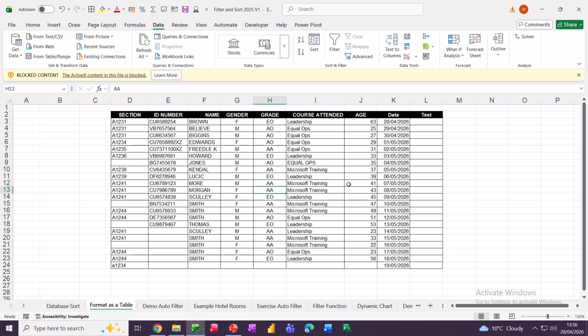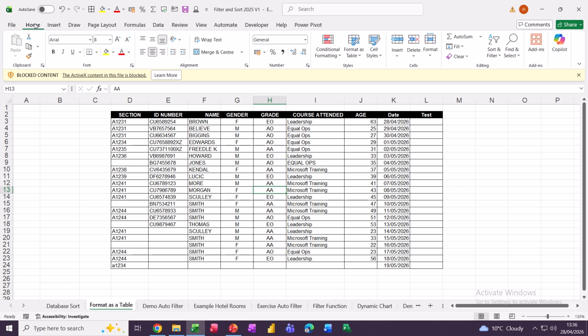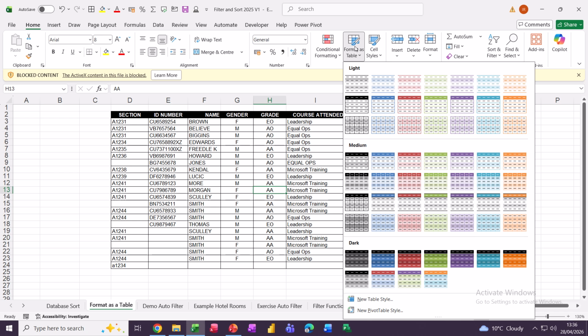Now if we go on to this next tab, this is a table that I have colored in. It's not formatted as a table, but I want to format this as a table. So on the Home tab, you have this feature here, Format as a Table.